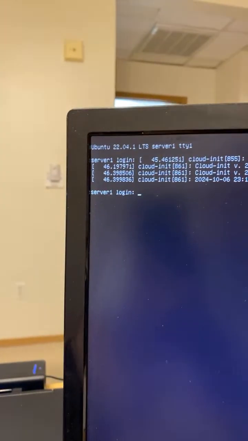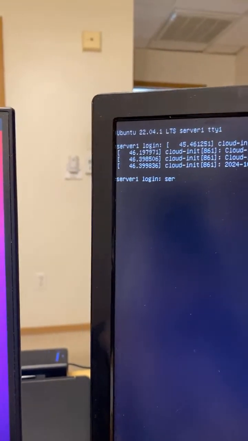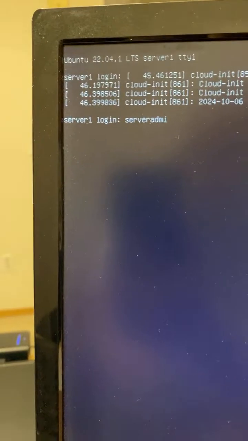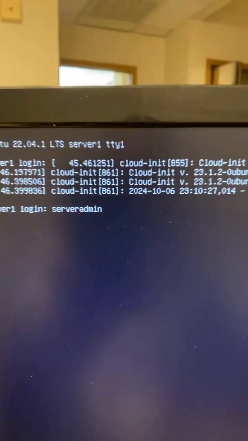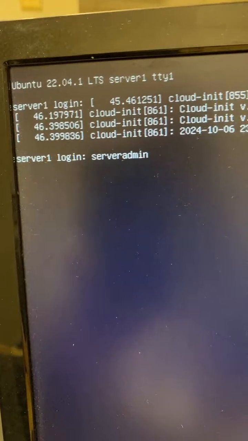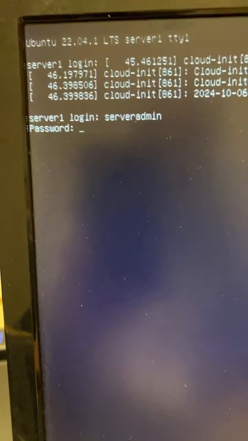Server admin. So this is the administrative username that I created. If I hit enter now, it's going to prompt me for the password. So enter, and then it says the password. What's my password? So I'm going to enter the password now.